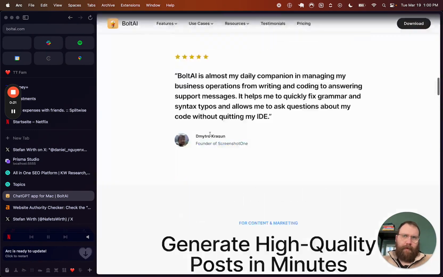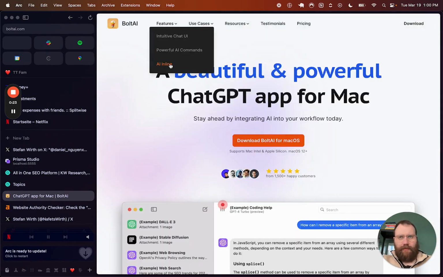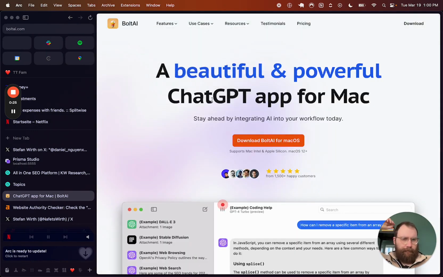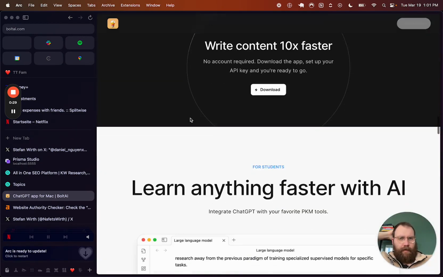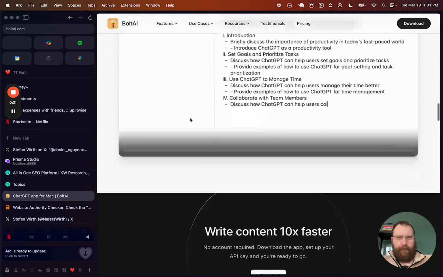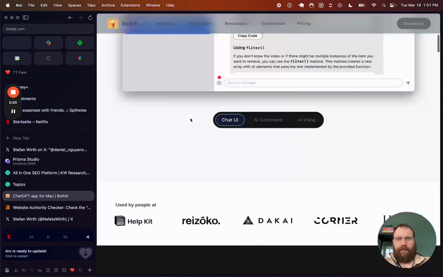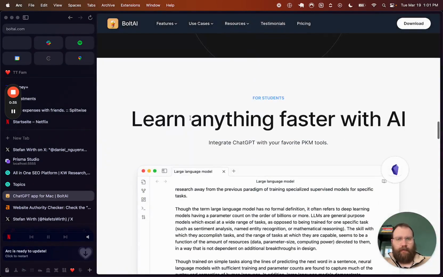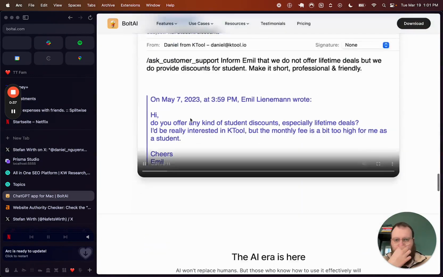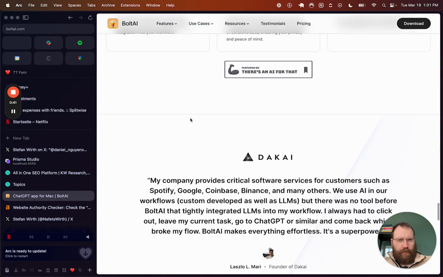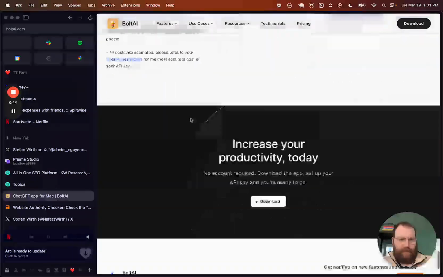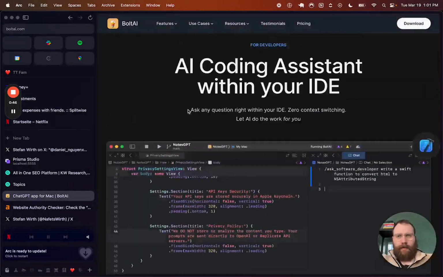Bolt AI, and I saw that you have features listed here and you have use cases listed here, and they are then just on the homepage, right? So you're just scrolling to a certain anchor. And I think they are probably useful to have as subpages with their own structure.